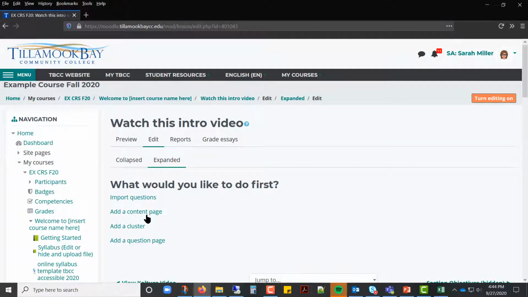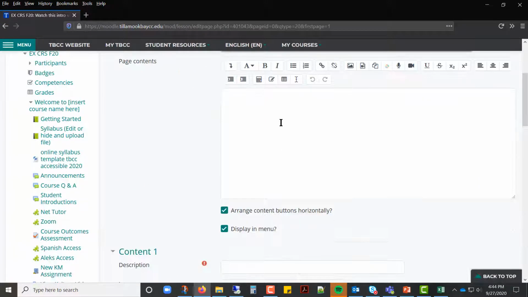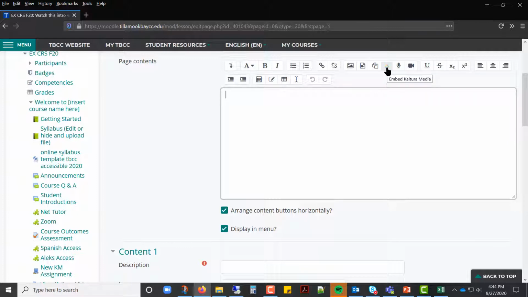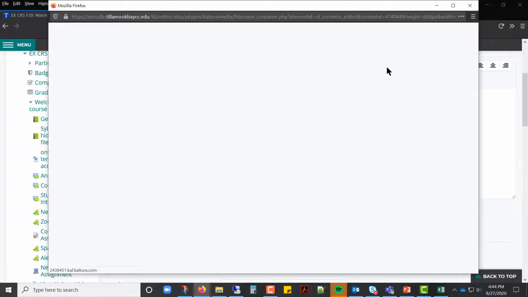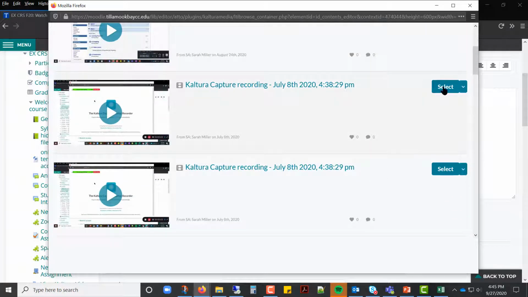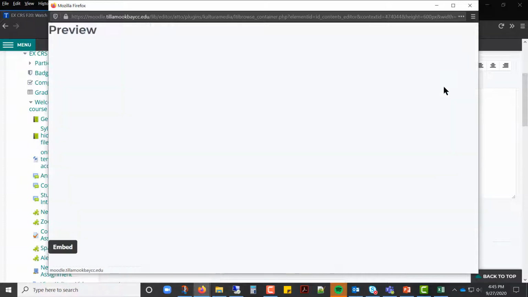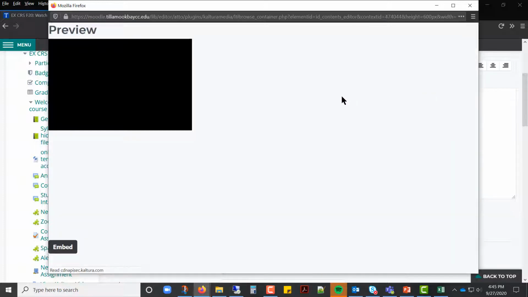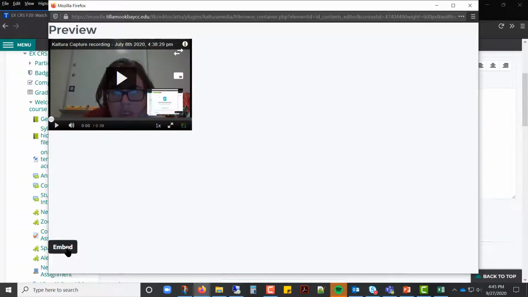So the first thing I want to do is add a content page. And then this is the same text editor as before, so we're going to click on this little Kaltura doodad. It may look a little different from your editor, but it should still have the Kaltura doodad in there. If it doesn't, let me know. Okay, so I'm going to go ahead and put in a video. Select. Does it look good? Embed.